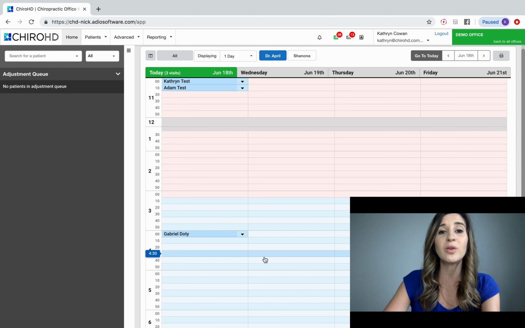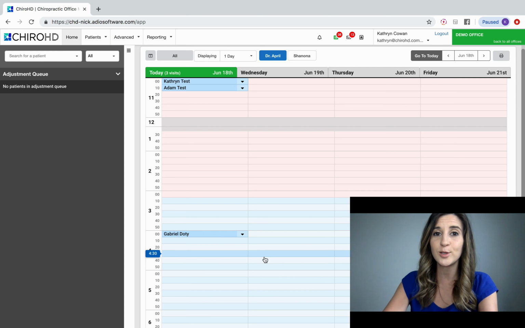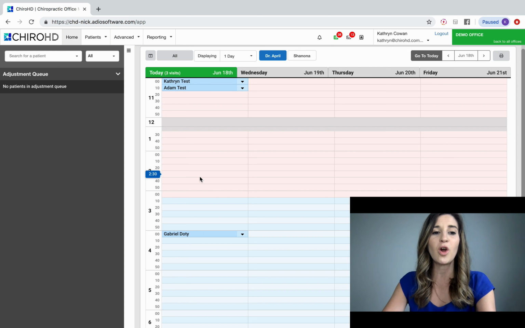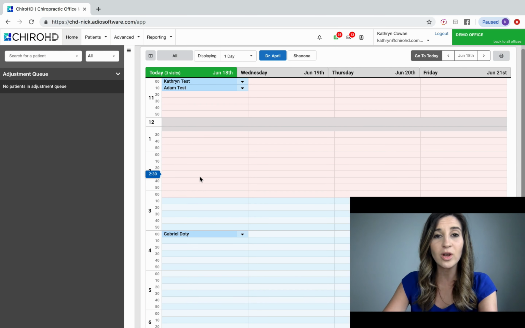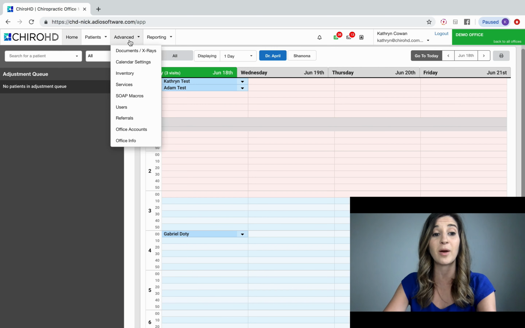We want to show you today how seamlessly these two programs are integrated together. So today I'm going to give you an overview of how you're going to be using Fortis within ChiroHD. So let's first of all talk about setup.